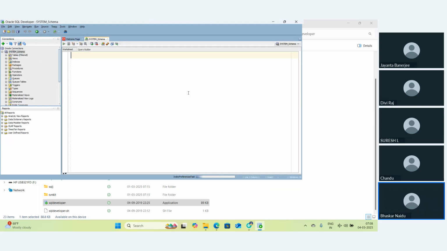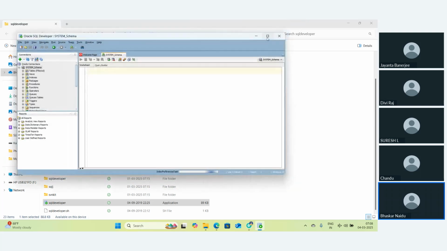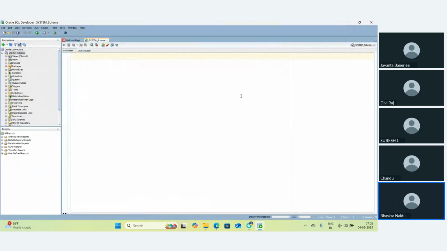In the joiner transformation, we have 4 types of joins: normal join, master outer, detail outer, and full outer. Functionality-wise it is similar, but the master outer join means matching data from both the tables and non-matching data from the detail table.